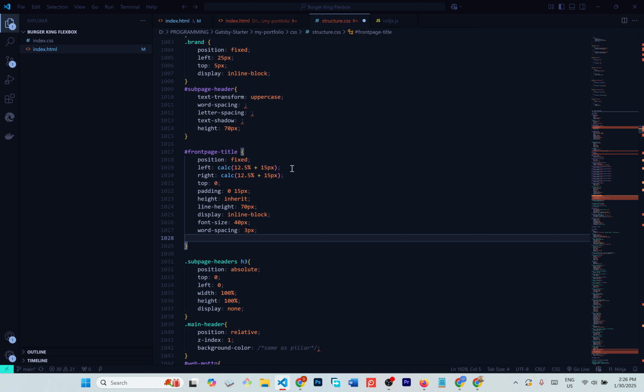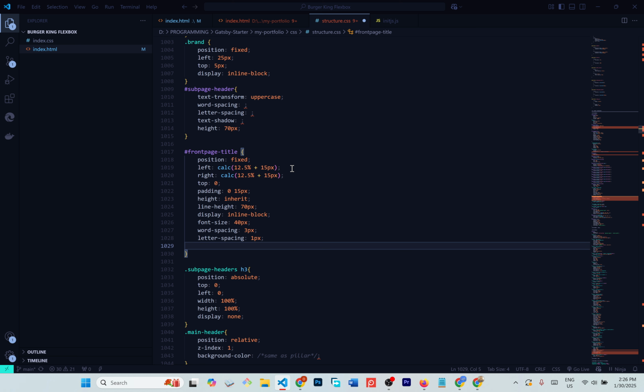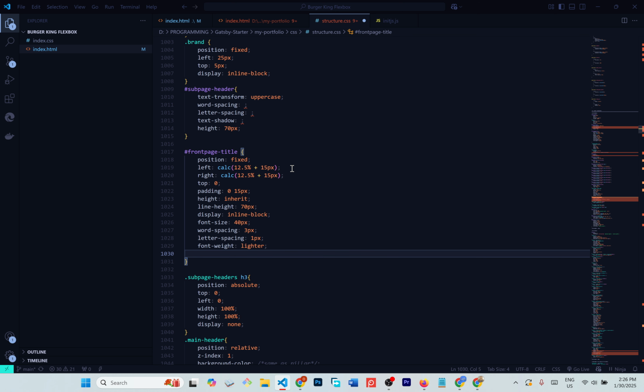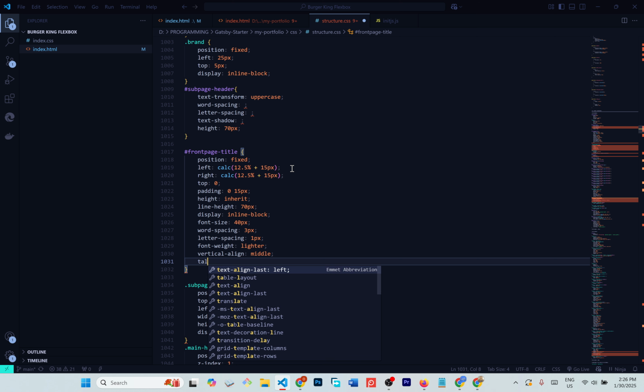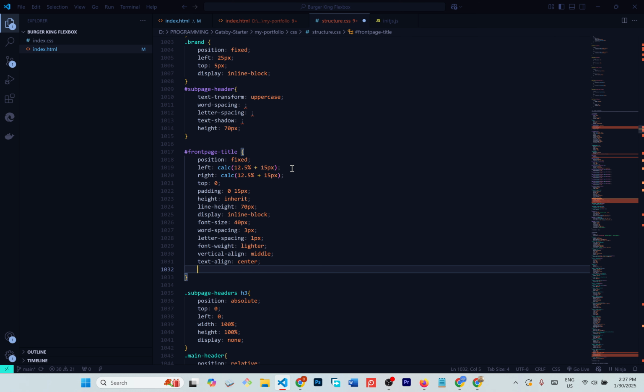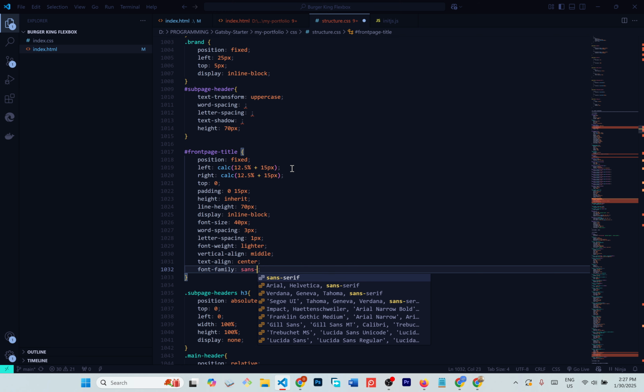I want my letter spacing to be 1 pixel. Then I want my font weight to be lighter. I want my vertical align to be in the middle. I want my text align to be centered. No, text align center. Okay, then I want my font family to be sans serif.